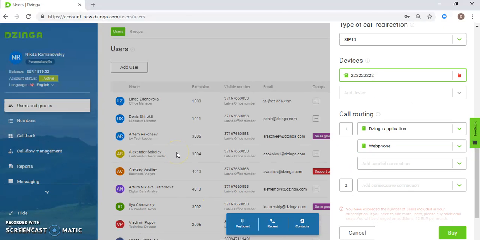In call routing, you can manage which device or devices shall ring first and which secondly, and with what timeout between them. You can set up to 4 switches between them.